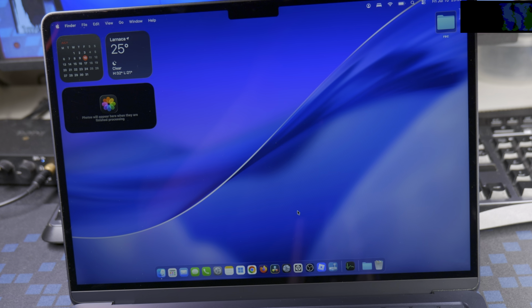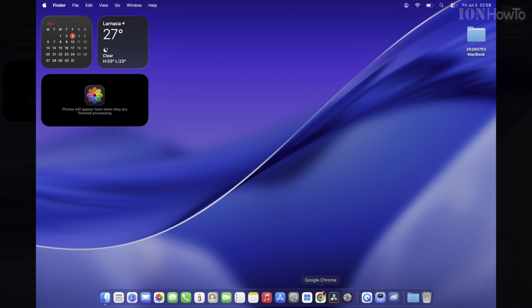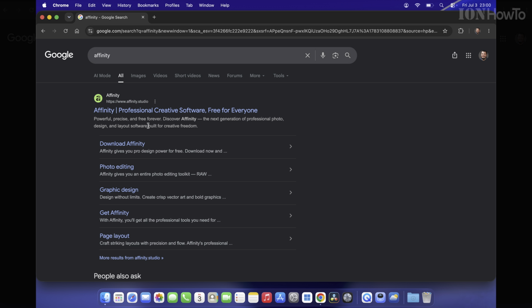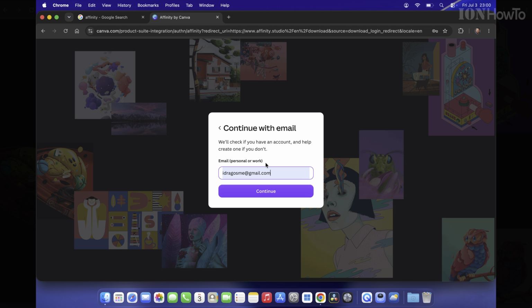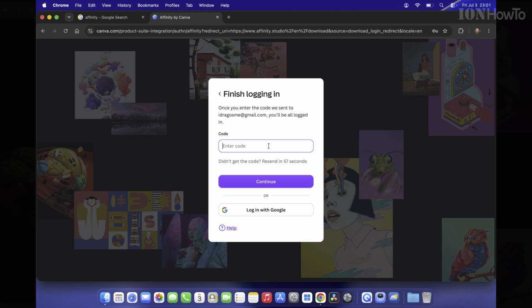Today I'll show you how to install Affinity Designer on your macOS, on MacBook Air, MacBook Pro or any Mac. The first step is to go to Google and search for Affinity download, and then you follow the steps.